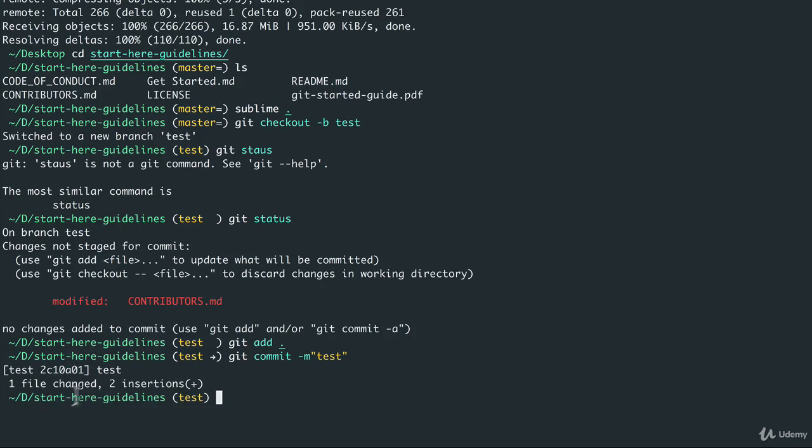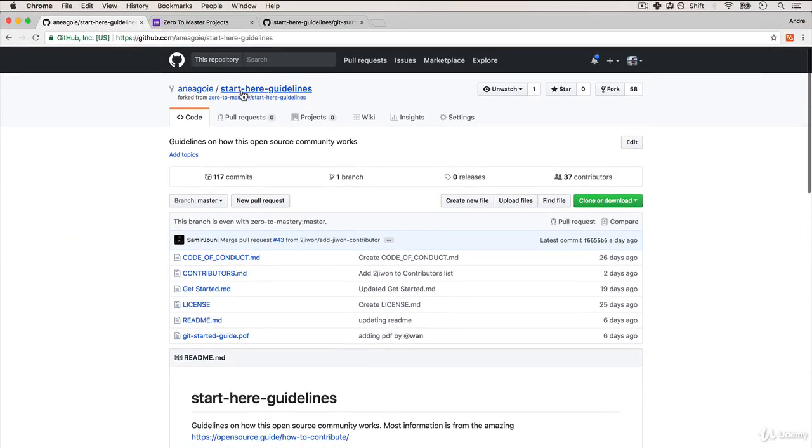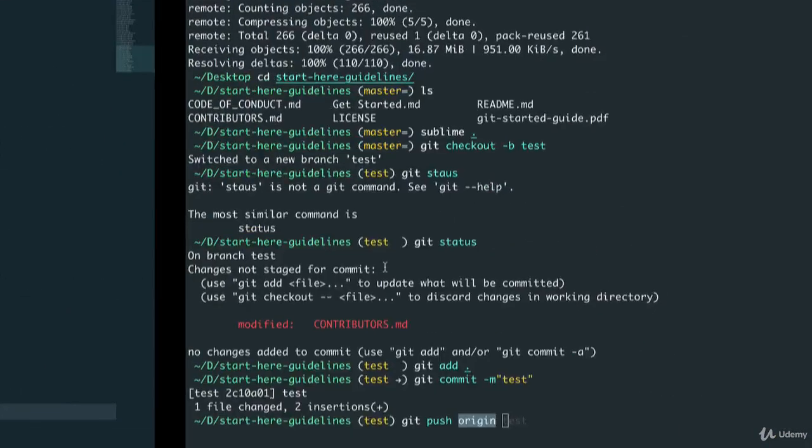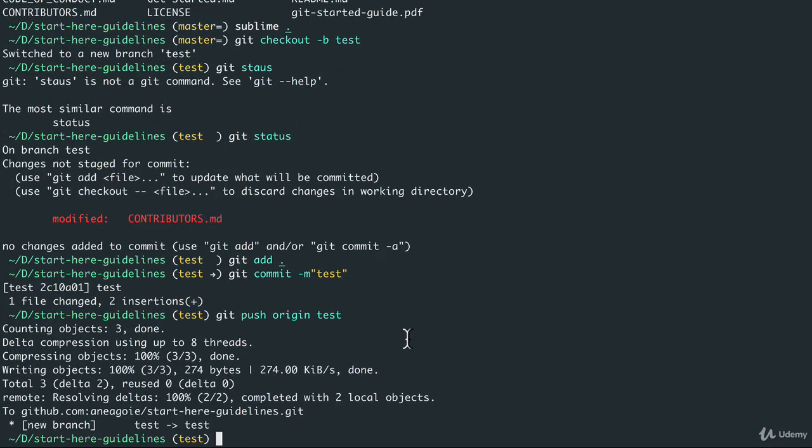Perfect. So one file has changed, and now all we can do is git push origin, and we want to push to our test branch. So origin means that we want to push to our forked repo. So that is right here, our forked repo. That is the origin. And in here, I'm going to push to our test branch. So that is the branch. We press enter. Perfect. Looks like our changes have been pushed.